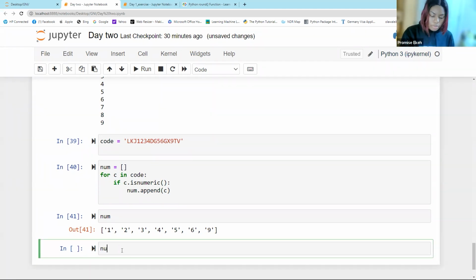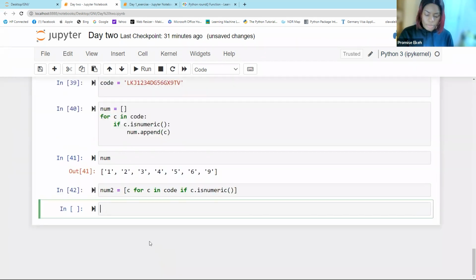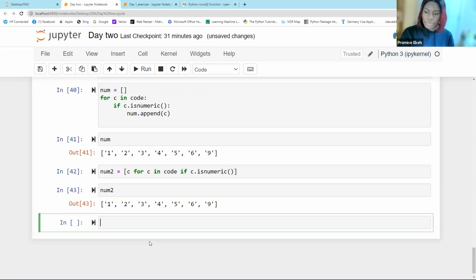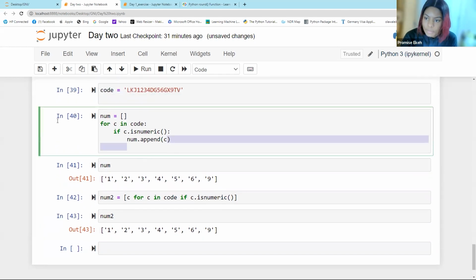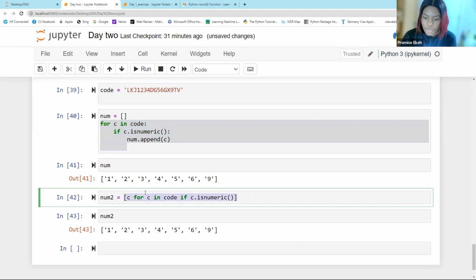You could just say, let's create num2 equals C for C in code, if C dot is numeric. I think this can get confusing. The very first time I learned it was really confusing. Every time I print my num2, it prints it. If you look closely, we've converted this for loop to a Python list comprehension.